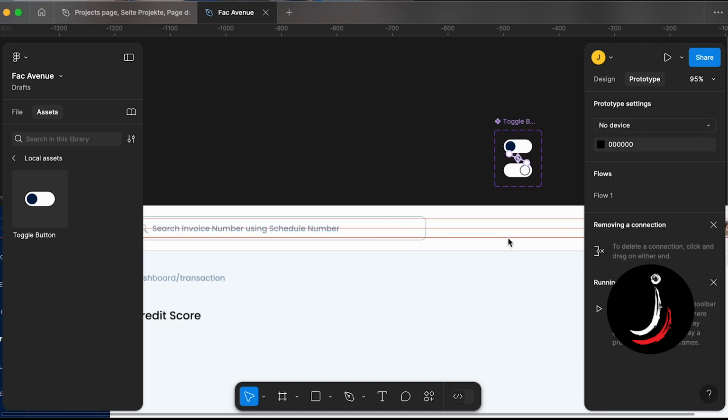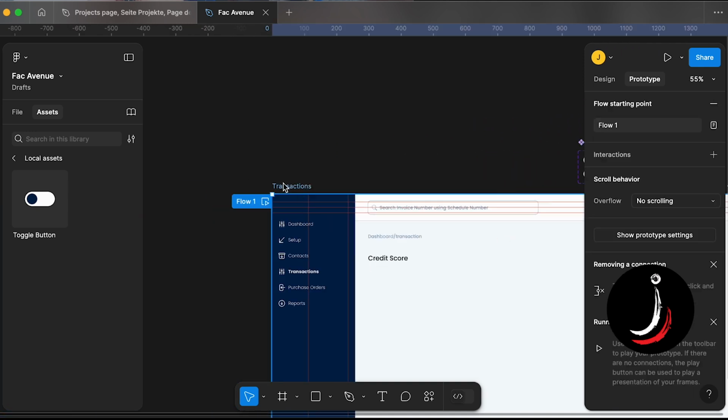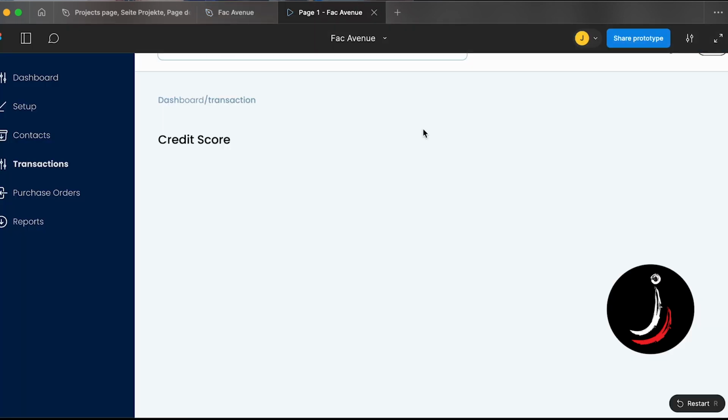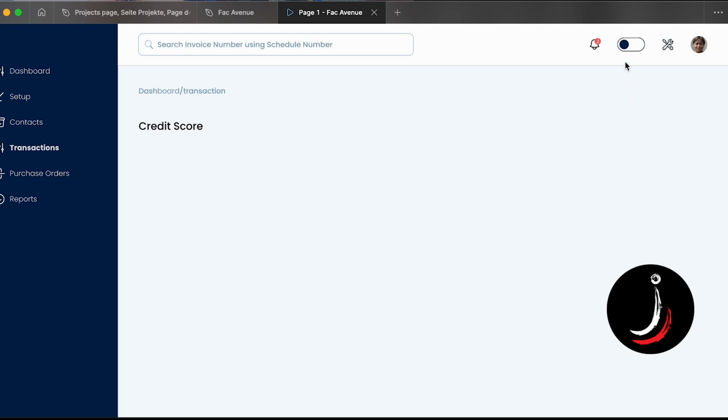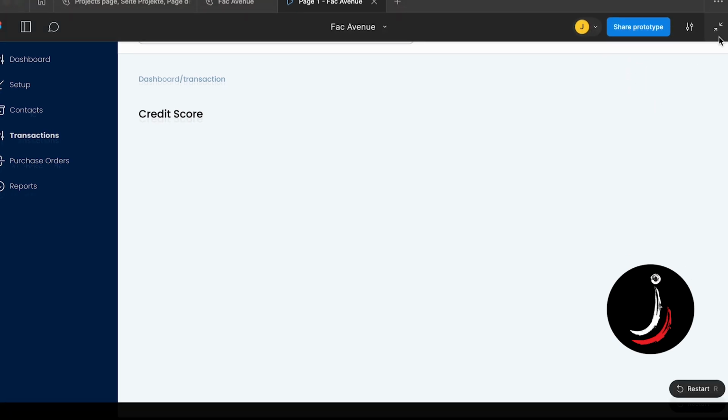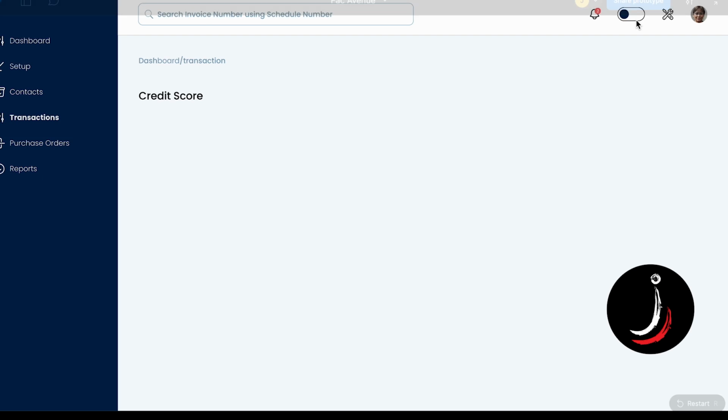Okay, let's see the prototype. Why? Oh no, Figma is playing with me. Yeah, now the button is working. See, this is an easy process. This is a very simple process.